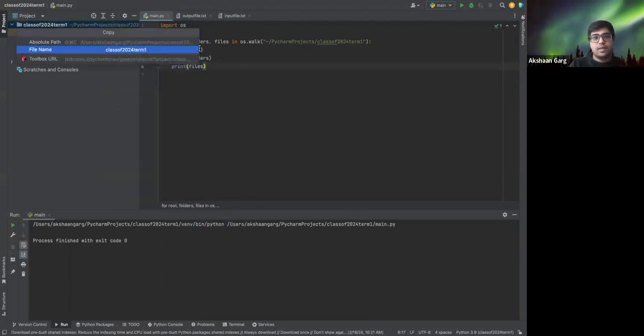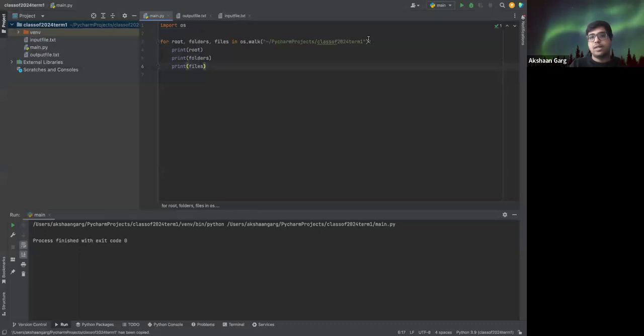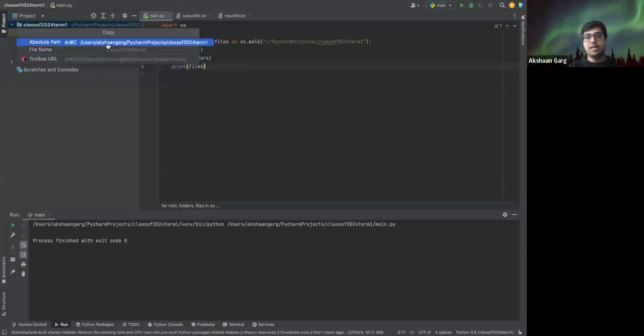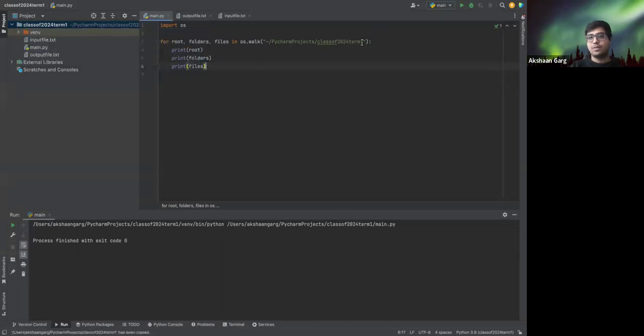Copy path slash reference. Okay, so here we get the absolute path. So once again, if you want to look at the steps, you can go here, click on copy path slash reference, and then copy the absolute path from here. So this is what I was missing. All right. So if we try this now, hopefully it should work.